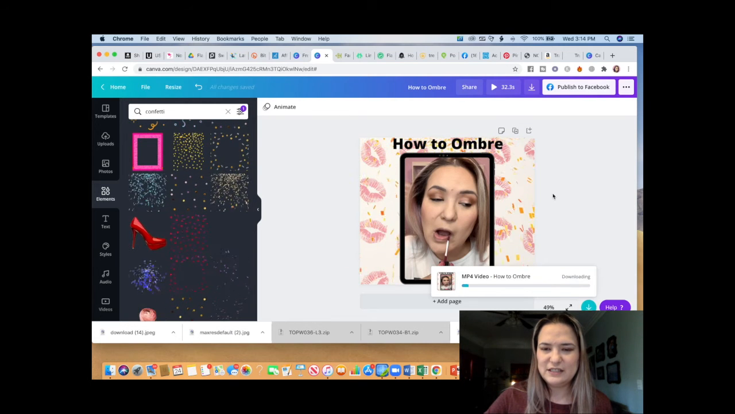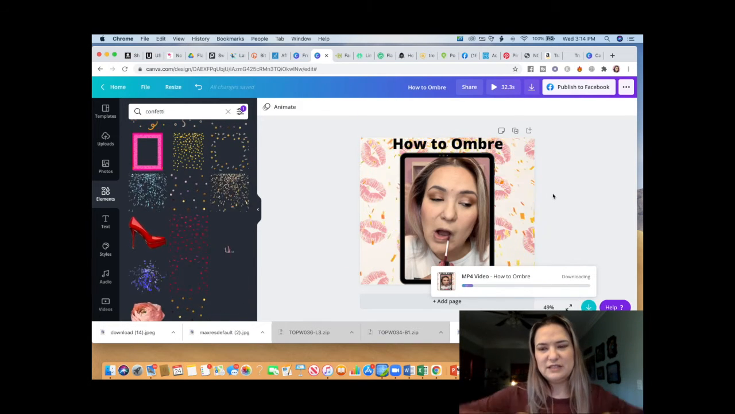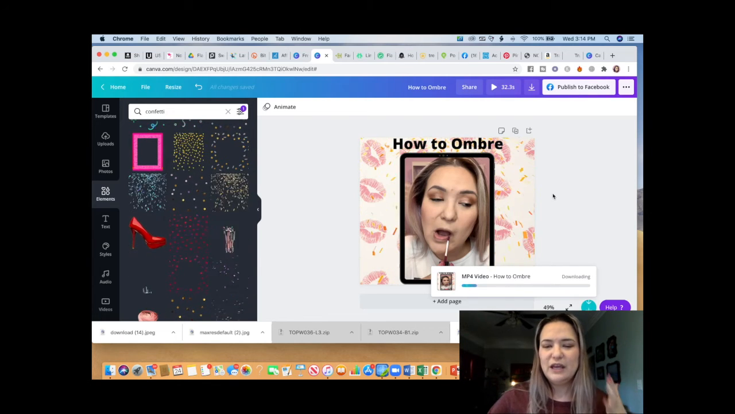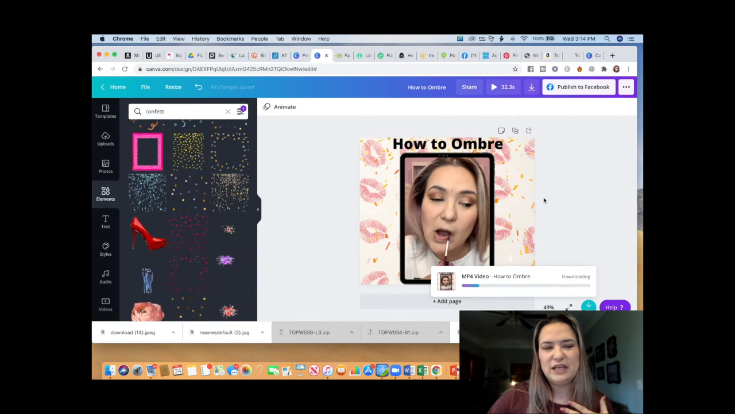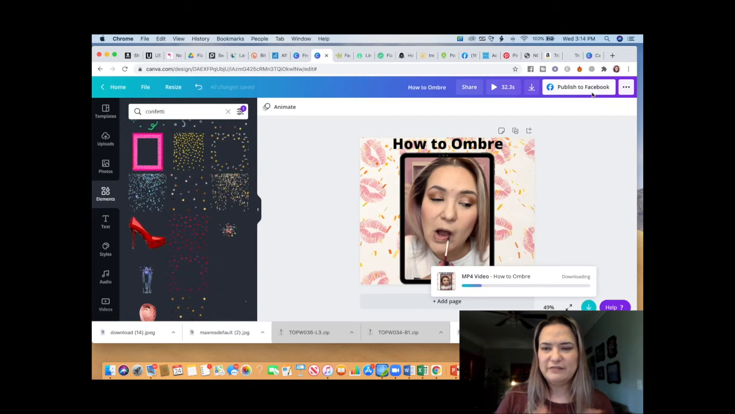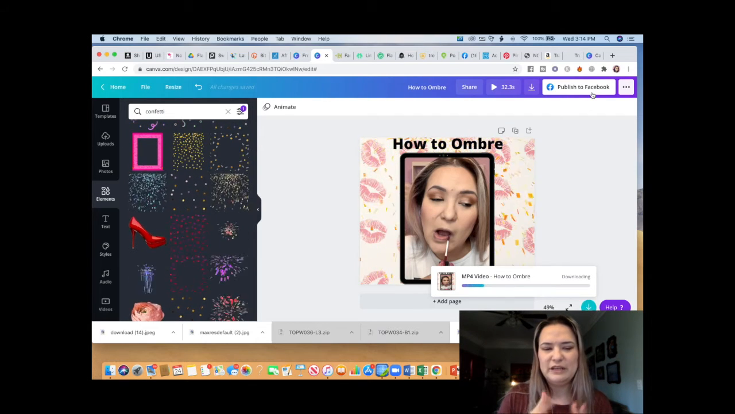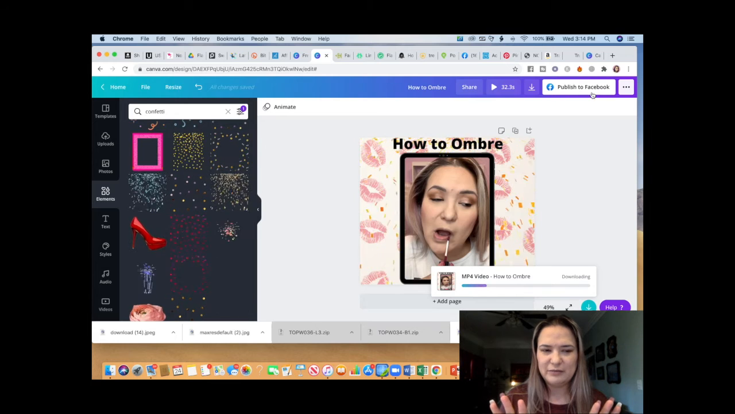And save it, and it's good to go. Now you can post this to any social media that you want to. If you're on the pro account, you can actually go ahead and publish this to your Facebook account. I think there's other social medias that you can save on your pro account and publish it to.